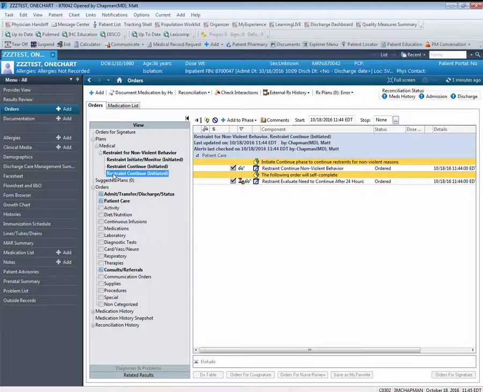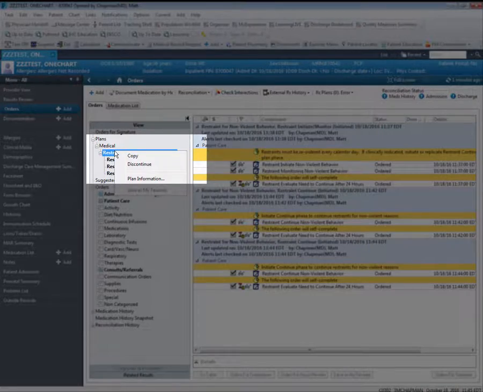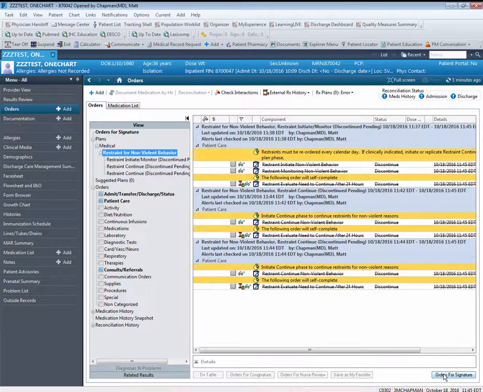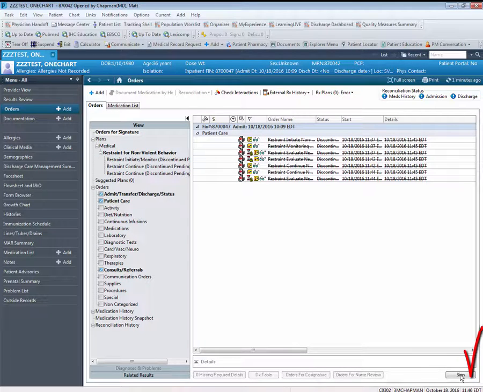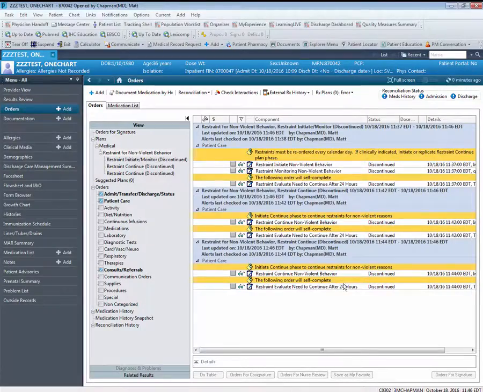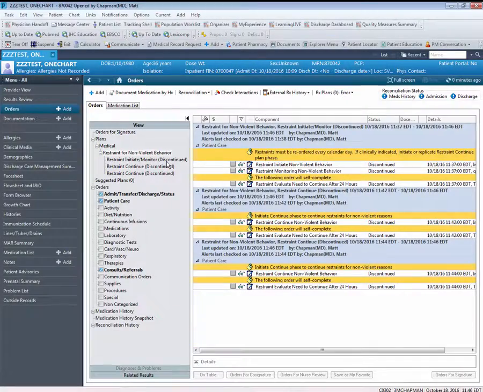Once the current restraint is no longer needed, select the original power plan and right mouse click and select the option for discontinue. Click on the Orders for Signature button. Review the restraint orders that are being discontinued. Click on Sign. Refresh your screen. And now you'll notice that all of your restraint power plans are now in a discontinued status. This completes the tutorial for proper restraint order processing and discontinuing.